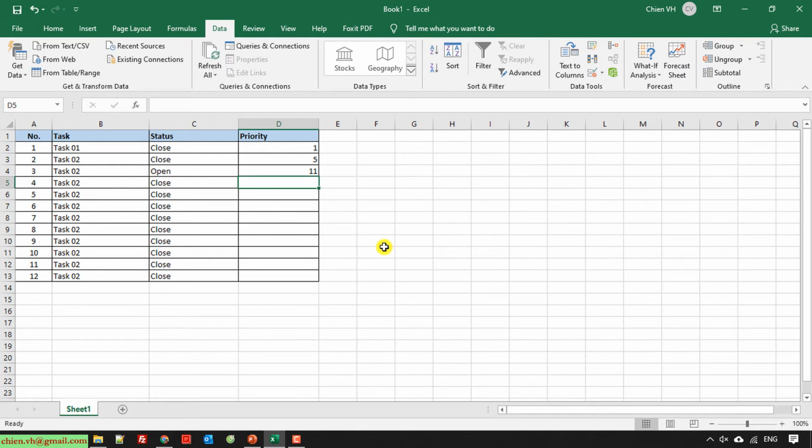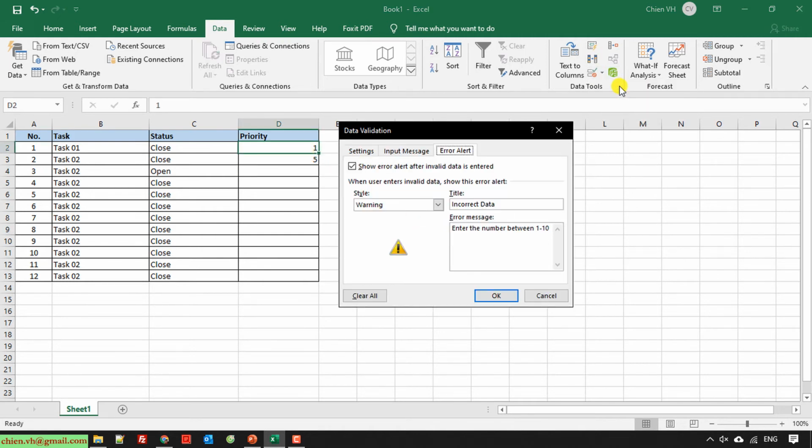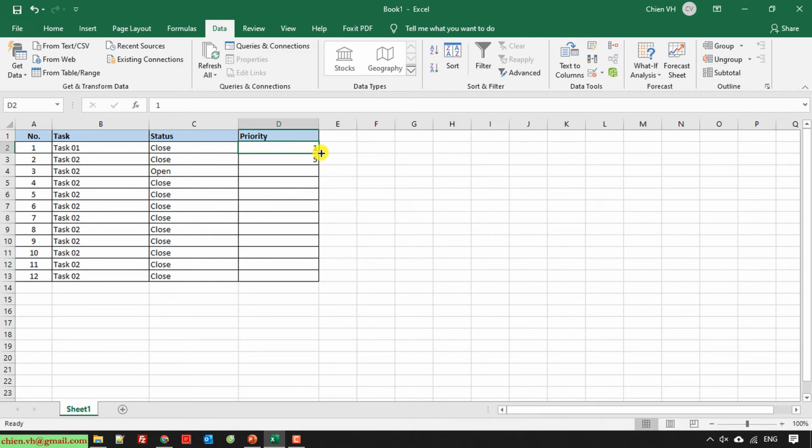If you select Stop, you cannot enter the value 11 here. Okay, so here I will make the change. I will delete this one and change the validation rule. I will change the style to Stop. Okay, and then I copy the validation to all of the cells here. Delete them. Okay, and then now enter 5, 10, okay, 11 here.